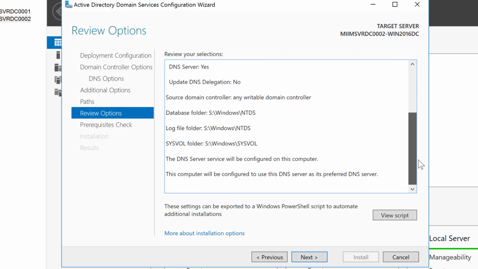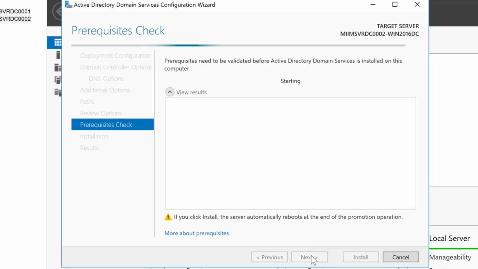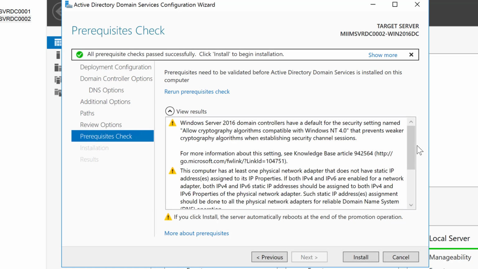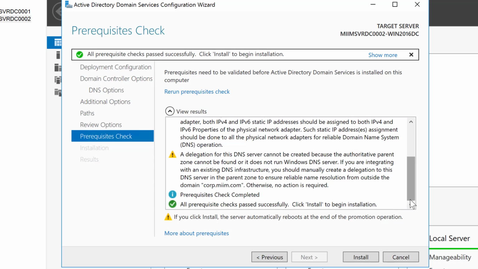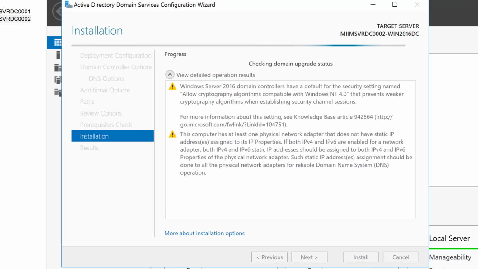We'll check the configuration. I know the domain is correct. I don't have to worry about the name because I selected the initial domain we created to add the secondary domain controller, and it'll go through and start the process of verifying the prerequisites. So I'll go ahead and pause. As the prerequisites look good, we'll go ahead and choose install. There's our little reminders on the physical network, blah, blah, blah.